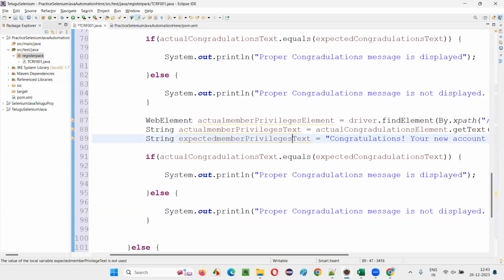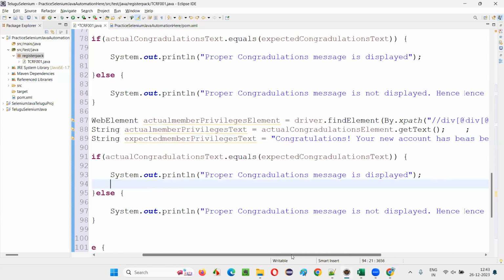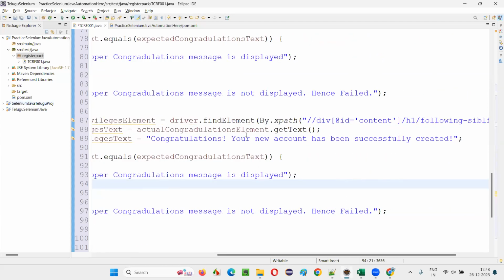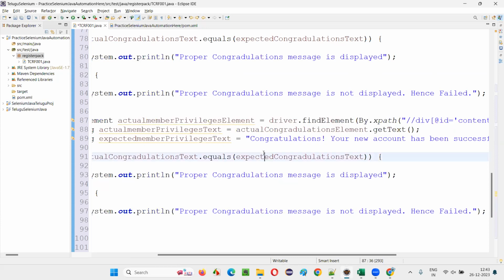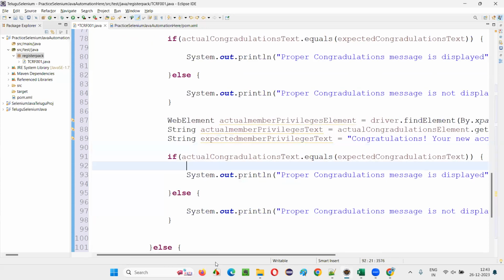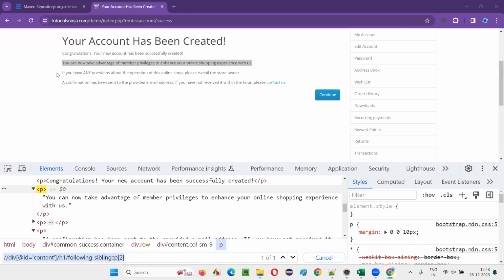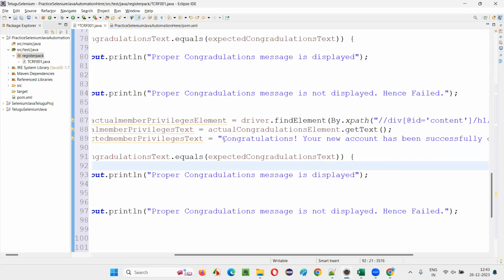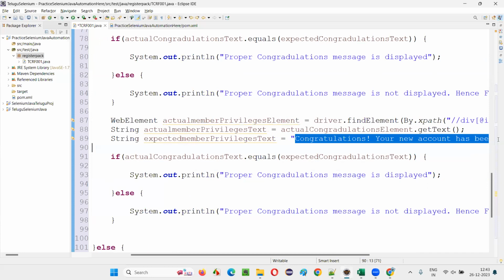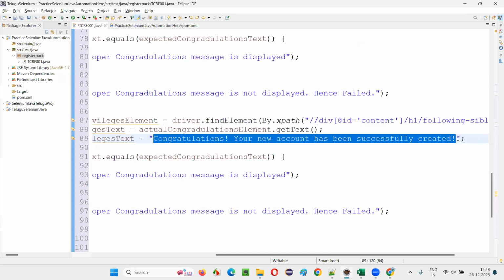Member privileges text. Okay. So these are live sessions, guys. They will be like this only, and they will take a lot of time. You just have to watch my videos if you want to get an idea of how I'm actually automating the stuff. Anyhow, this expected text I'll copy from here. In real time, you have to get it from the requirement documents. But since I don't have the requirement documents to show you, I'm just copy pasting from the website, which is not a correct thing in real time.